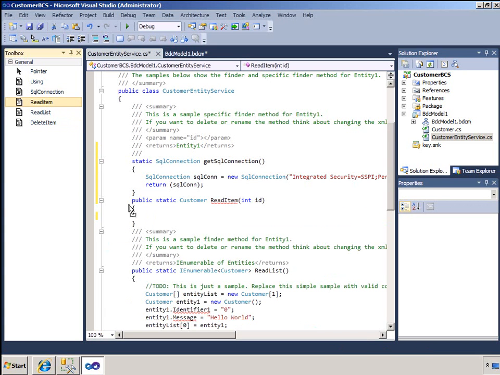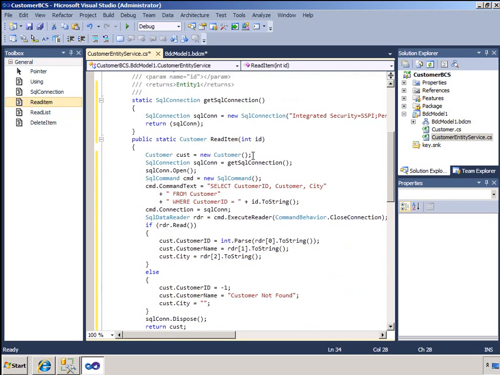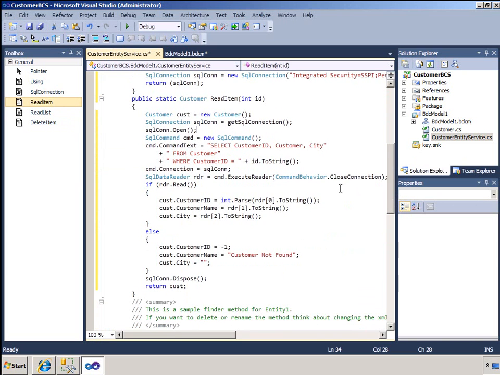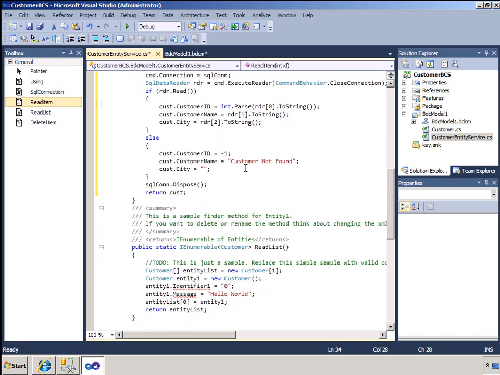It's fairly simple code. The first thing we do is create an instance of the customer object based on our customer class. We open up an SQL connection based on our helper function, and we run an SQL statement with a filter value of customer ID being equal to the ID in parameter for the readItem method. We can then build a data reader and read the first row, seeing as we know we're only going to get 1 row, and populate our customer entity with the appropriate values from the database. We can dispose of the SQL connection and then we will return our customer object.